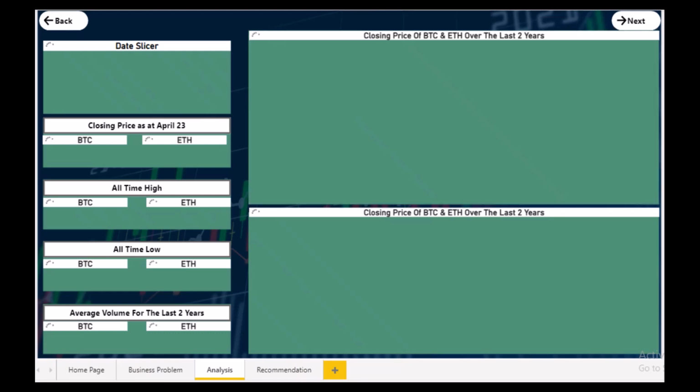The price here as of April is $100. And we see the line chart of Bitcoin and ETH over the last 2 years from April. I'm just going to leave this from April 24th or April 23rd. Yeah, April 24th to today, April 23rd, which is 2 years.